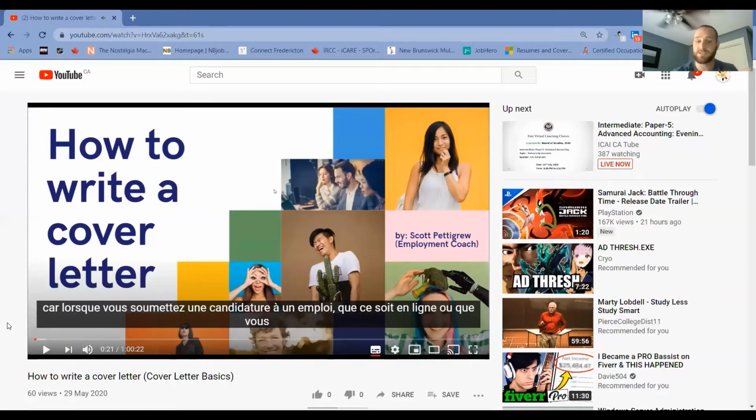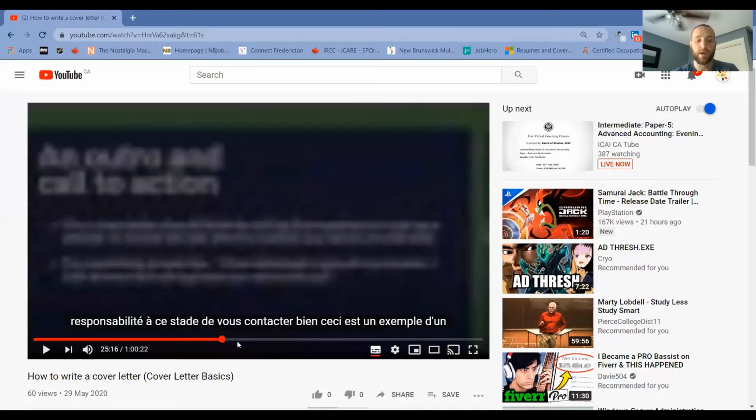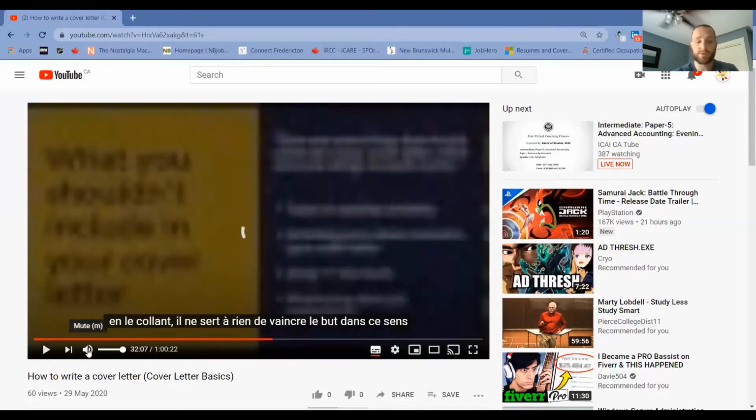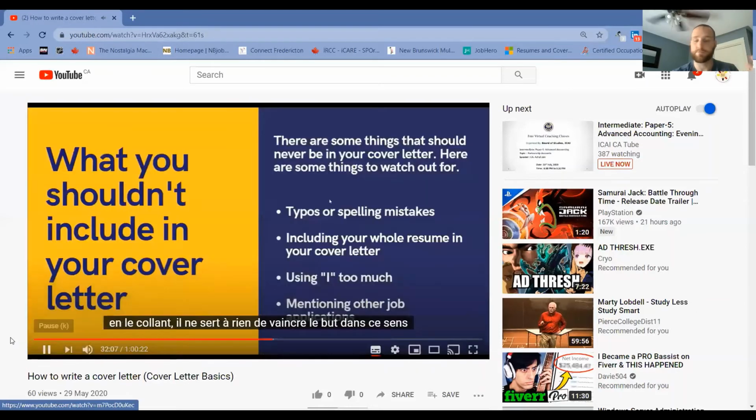So essentially what I'm saying here is exactly translated at the bottom of the screen. I'll read it in French. Car lorsque vous soumettez une candidature à un emploi, que ce soit en ligne ou que vous, and it continues, right? And those were almost identical to the words I use in English. There wasn't very much variance here, all right? So if I skip 25 minutes into the video, it continues to do the same thing. It'll continue my voice in English or French, sorry.